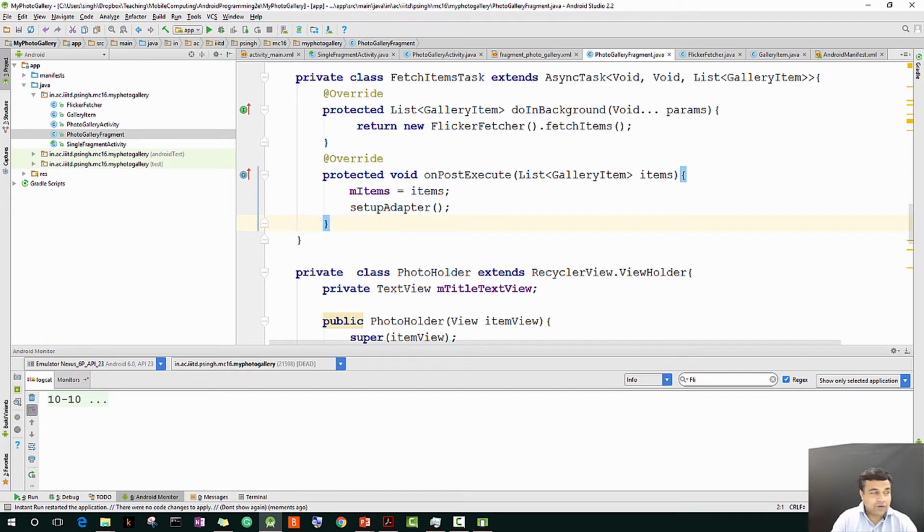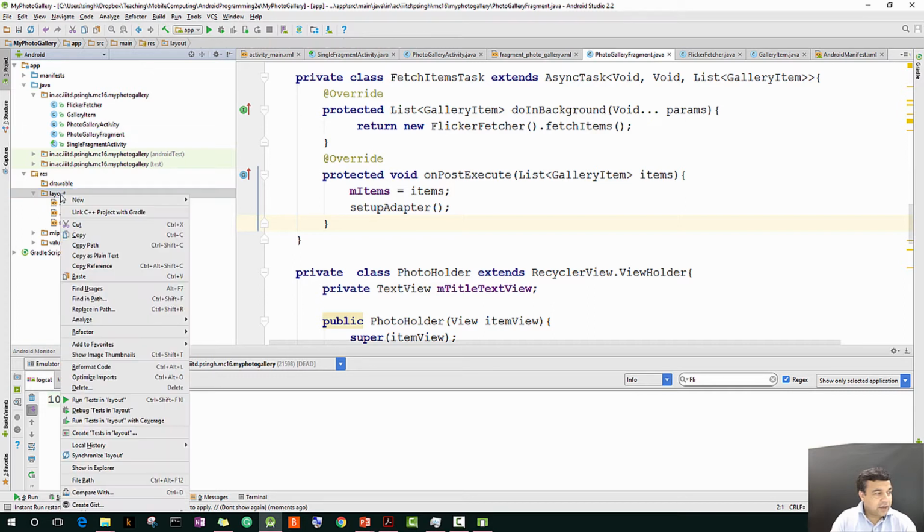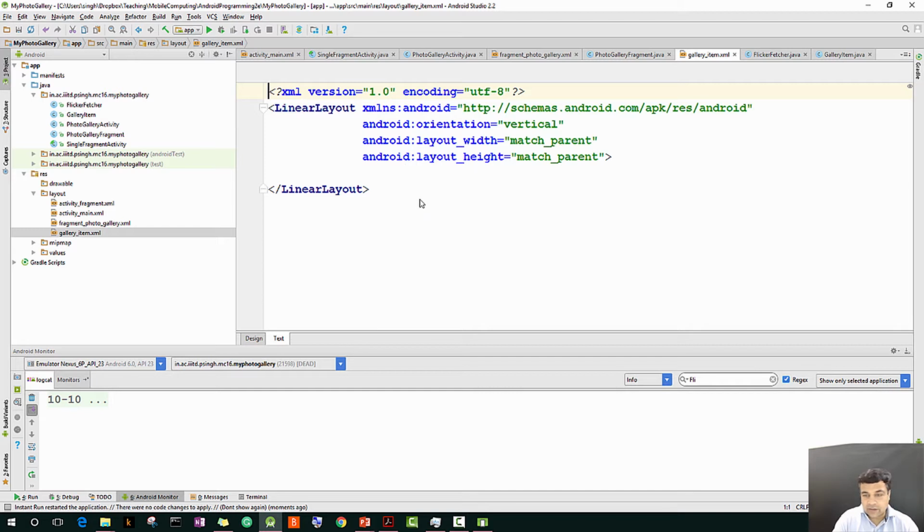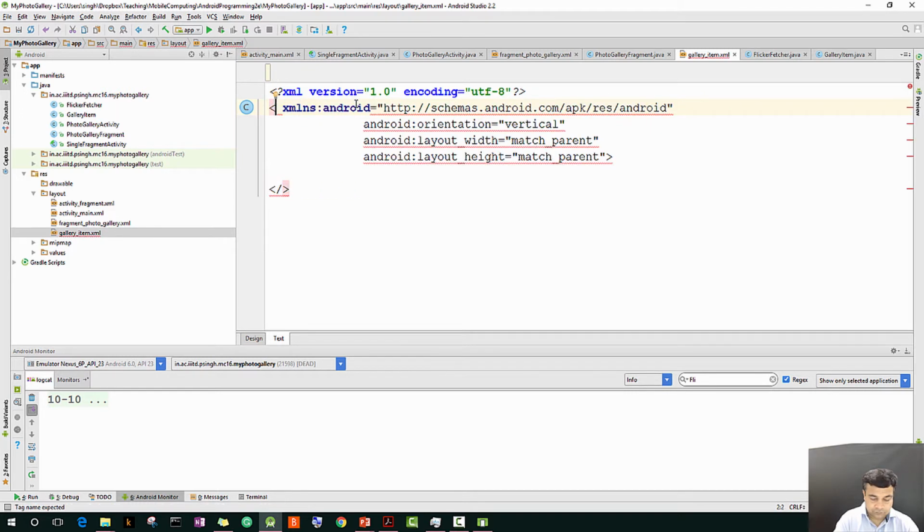So first thing is, as always, we will have to create some layout files. So I go to the layout and I create a file called gallery_item, and I would like to use this layout for viewing the image. So I press OK, or I go to the text and I change the text to image view. Image view. I keep this.